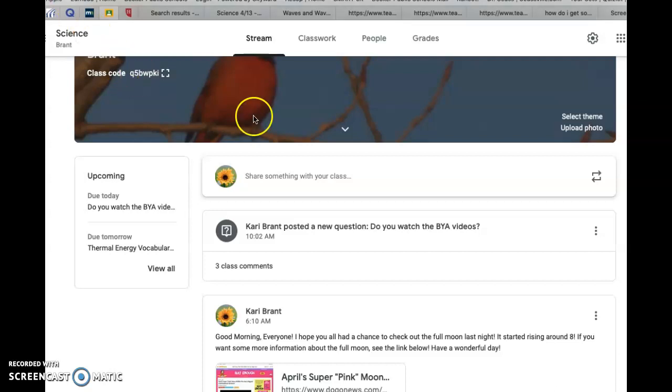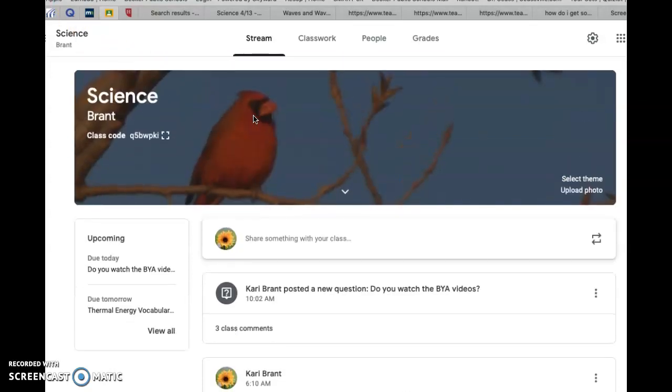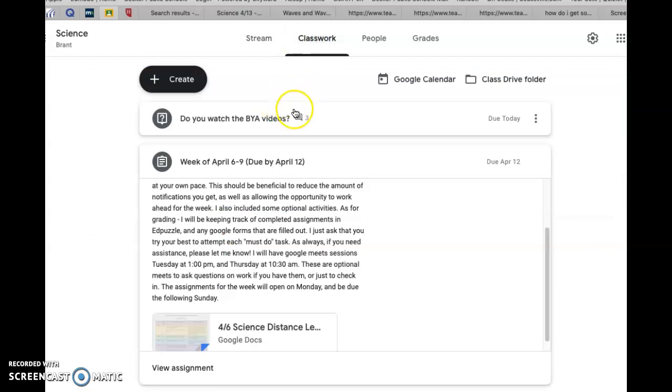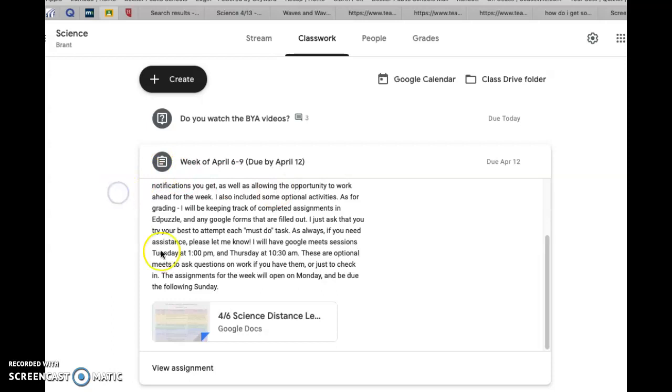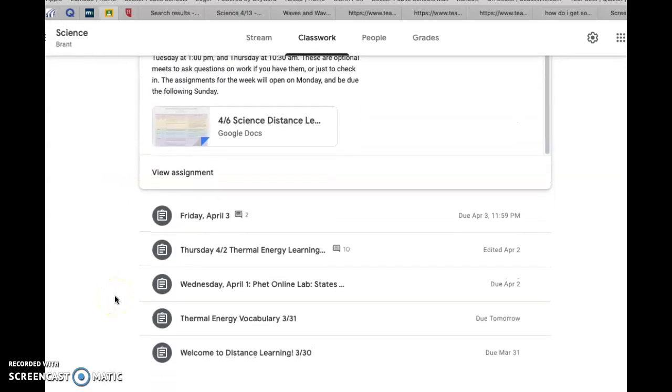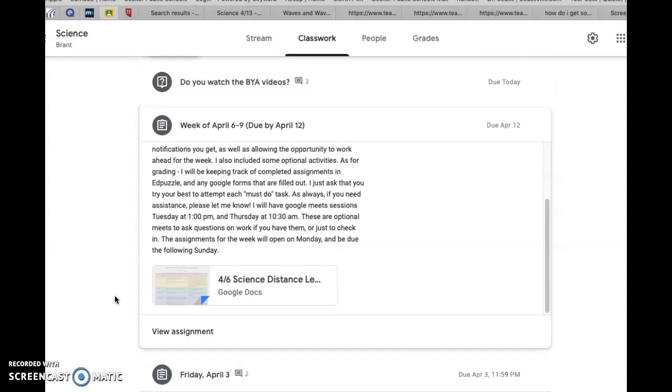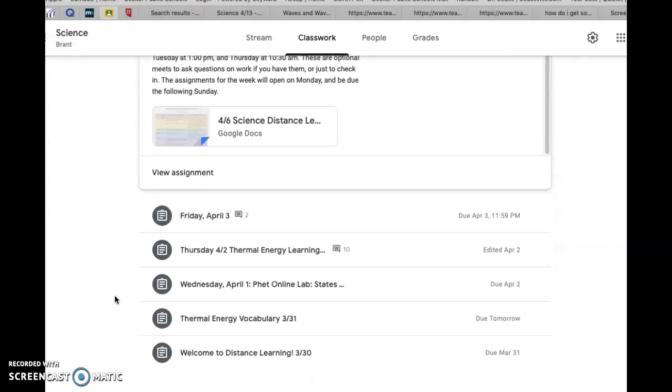Hi everyone, I am here in science class and I wanted to go over with you how to do your assignments each week. So if you're in science, you're going to want to click on your classwork tab. On your iPads, it is down towards the bottom, but for my screen, it's up here. And then you'll see, if you click on classwork, your list of classwork for everything that's been posted.